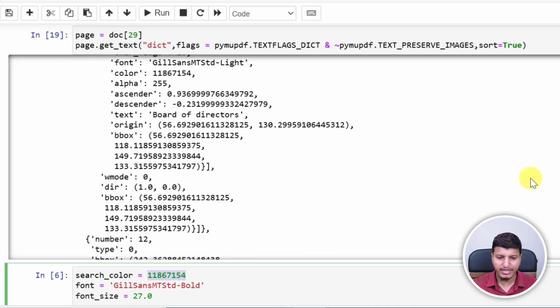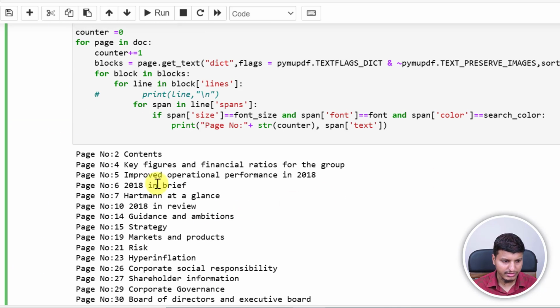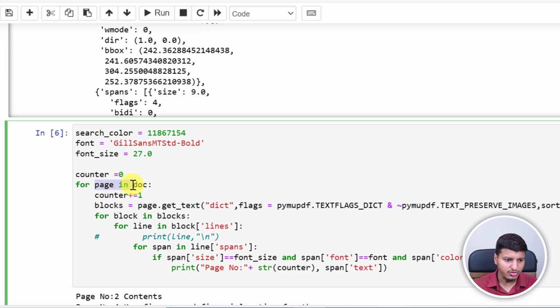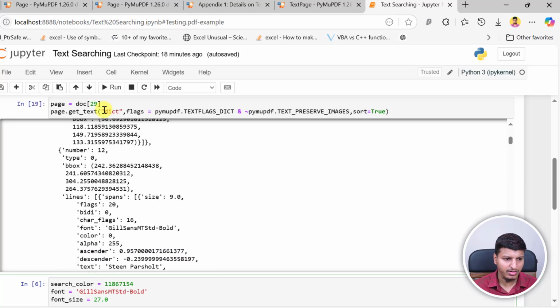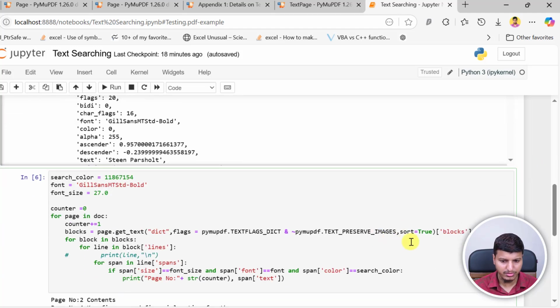Okay. Now what I want to do, I want to look through each page of this particular PDF, and then I want to extract all the blocks. You can see I am looping through each page of this particular document and extracting the blocks, and you can see it's the same particular line of code. You can see page dot get text dictionary flags and sort order. Okay. And then I'm extracting the blocks, and then I'm looping through each block and each line of that particular block and each span of that particular line.